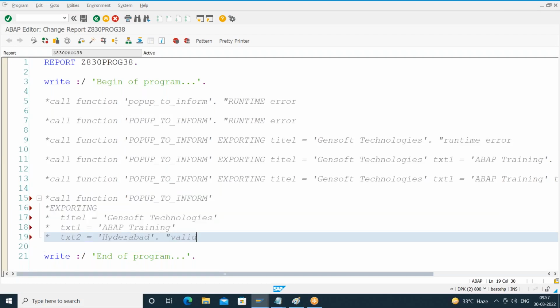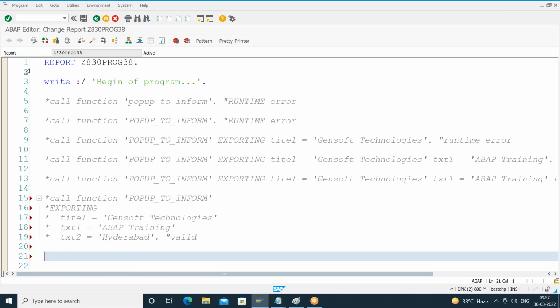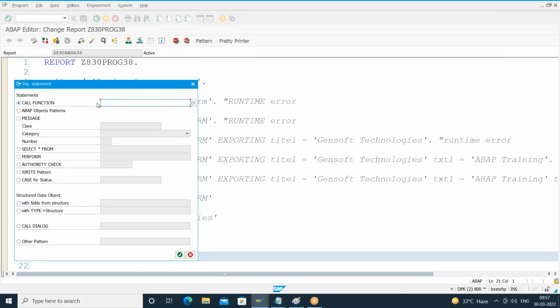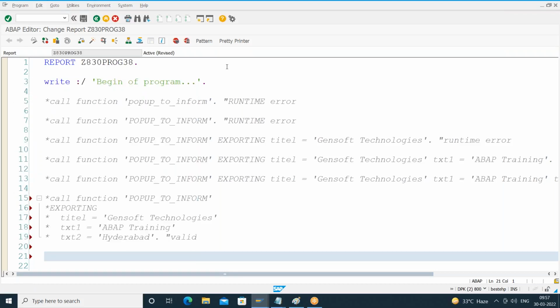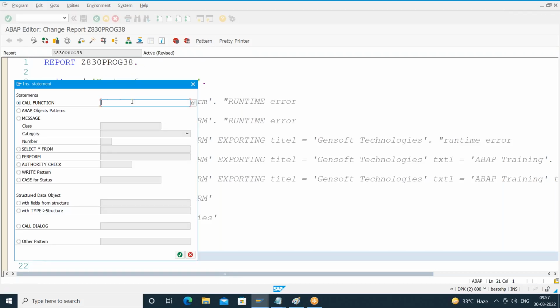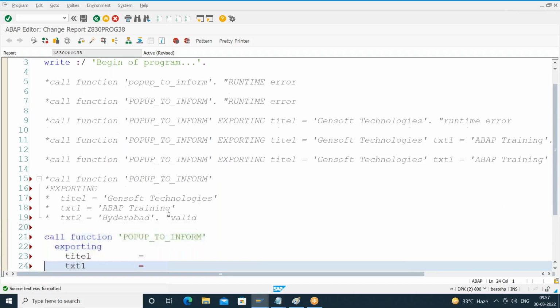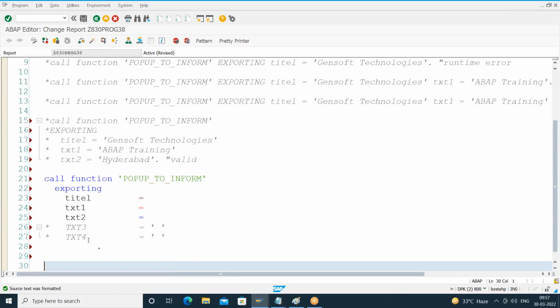This is valid, right? Instead of me typing all these things, I can make use of the pattern. I'll go to pattern. It is asking for the function module. On my application toolbar, we have a button called Pattern. What is the function module you're interested in? You can browse, it will show all those 5 lakh function modules. I'm not interested. So I'll directly say POPUP_TO_INFORM. Continue. So it will generate the signature automatically. If I use the pattern, you can see here text 3 and text 4 are commented. Why are they commented? Because they are optional. You may or may not pass.